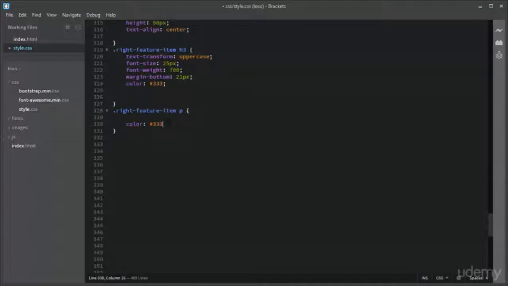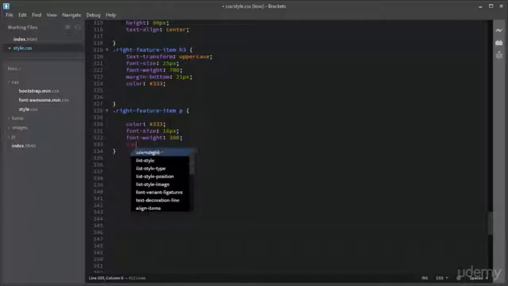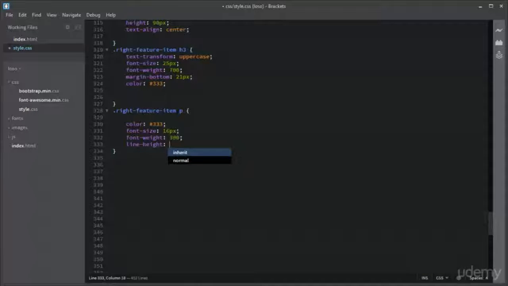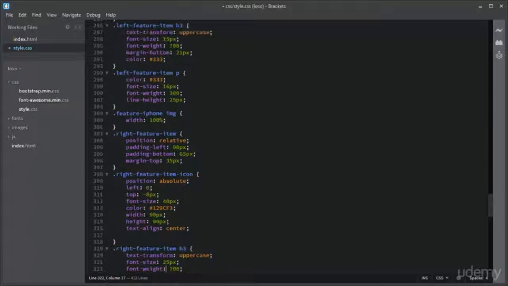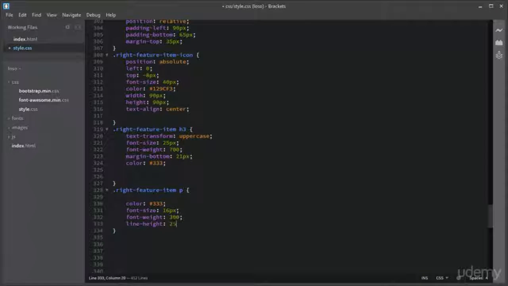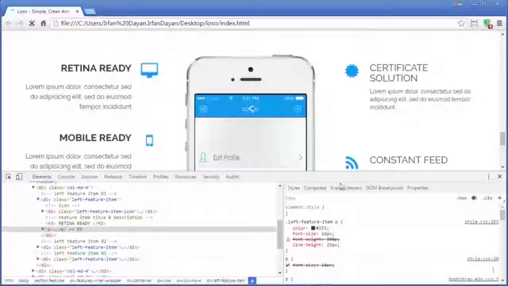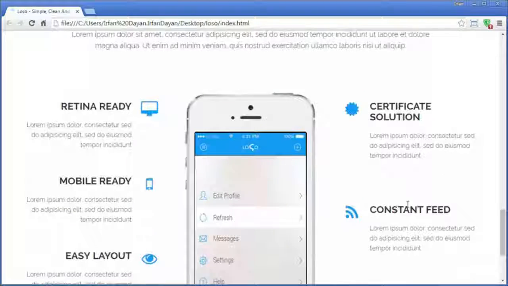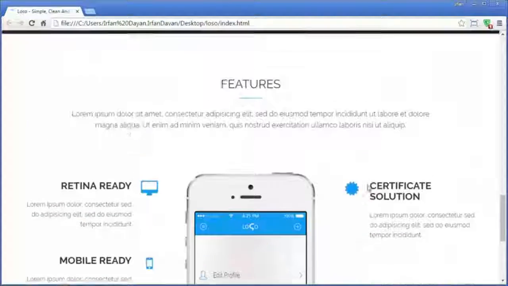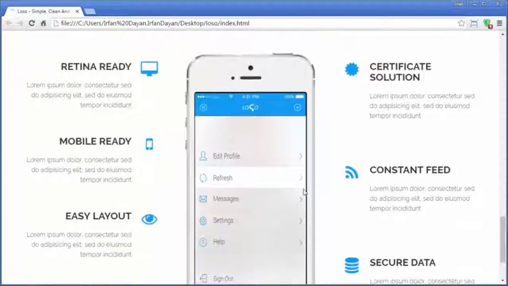Now let us add CSS to the paragraph, and it should be 333 and font size should be 16 pixel and font weight should be 300 with line height of, I think we applied line height of 25 pixel. It looks better. Let us see the result in the browser for the right side. Okay, I think we need to fix it. It doesn't look the same way. Let me see what is the difference.